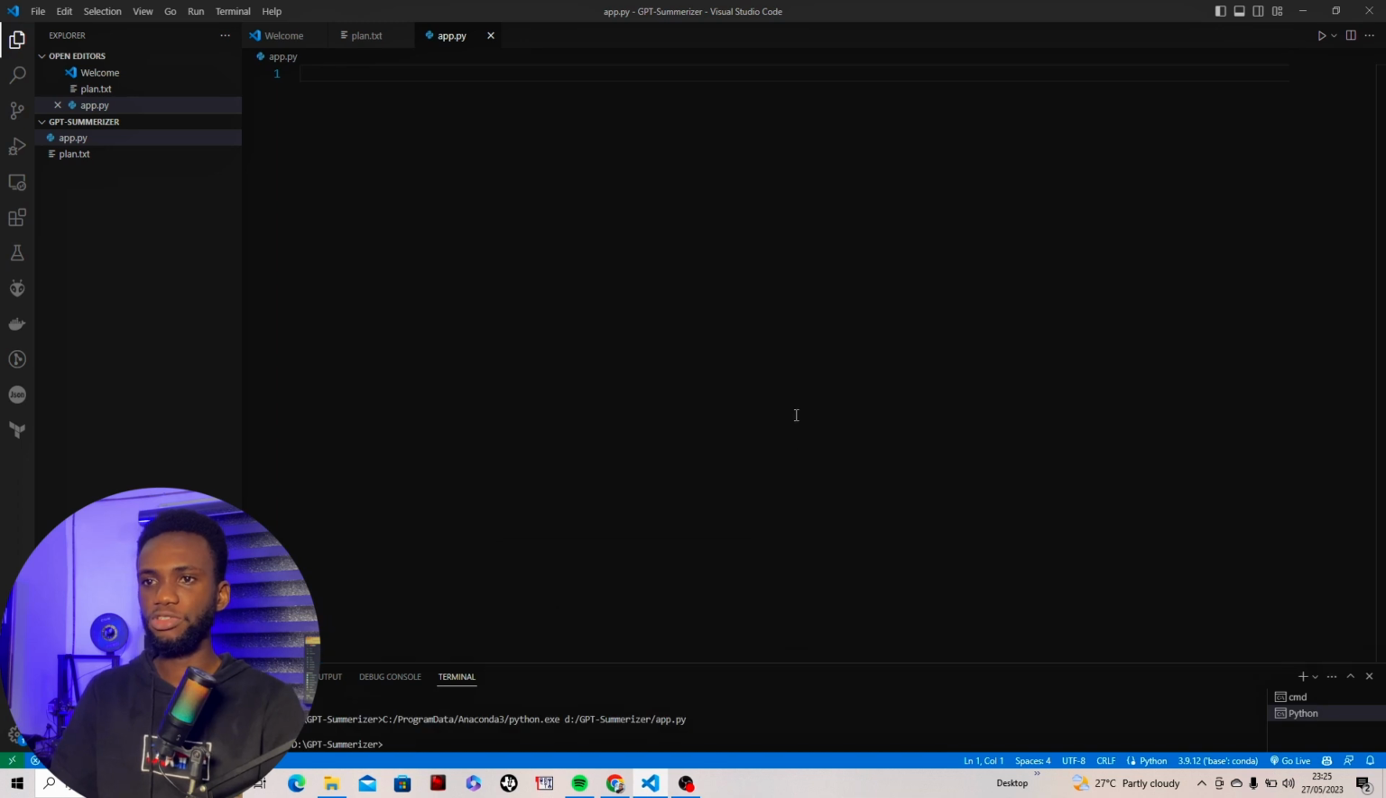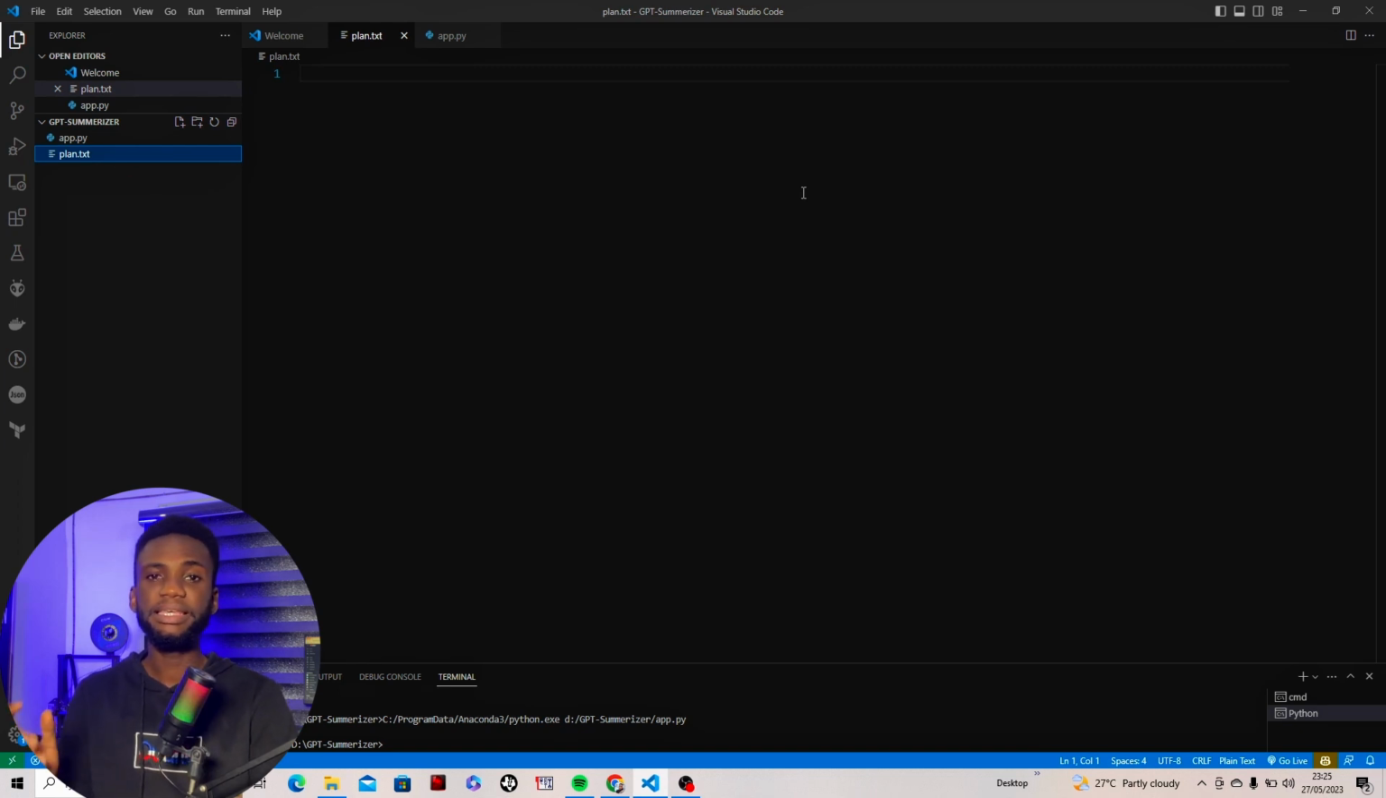Now, first of all, the first thing we need to do is to conclude on what kind of web app we want to build. And this is something I've not done before. I'm going to be doing it from scratch. You can see right now I have nothing here, just two empty files, app.py and plan.txt, right? Now, what I'm thinking of is a web app that basically gives you an interface to put in an article or any kind of write-up, and then you just click on summarize, and then you get a summary of whatever it is that you've inputted into that interface.